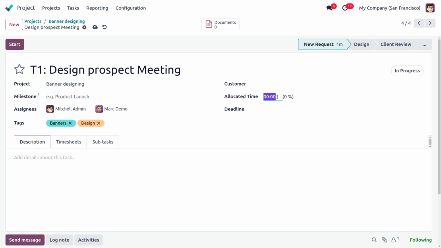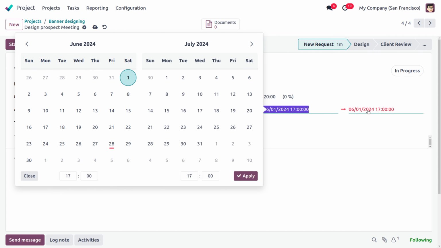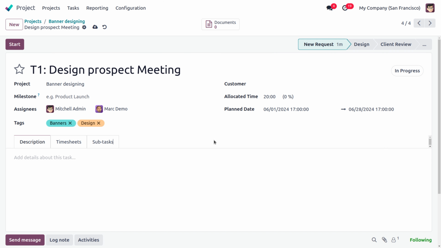And this time I'll be allocating 20 hours for this particular meeting, and can mention the deadline. So the project deadline is from 1st of June to last of July. So here what I'm doing is that the start date to end date to 28 is added. Okay, that is 1st of June to 28, that is today.